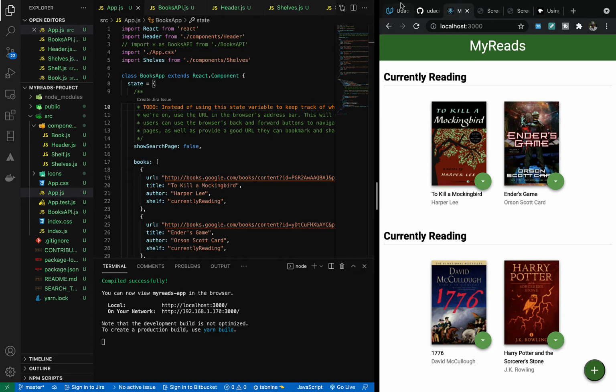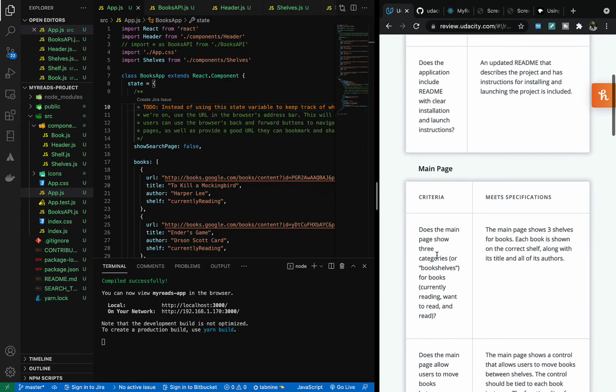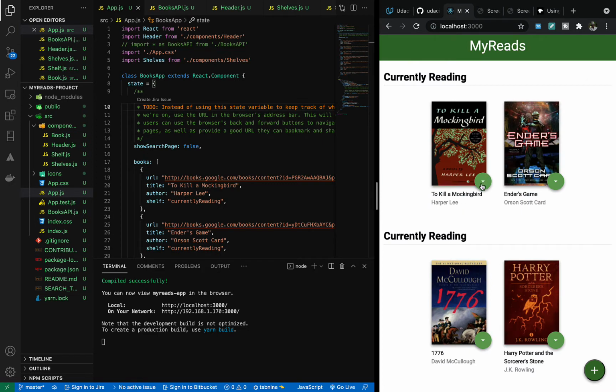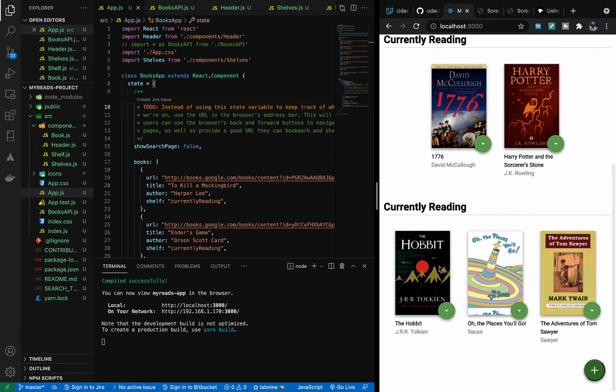for this project. Once again, if you come here, one of the features is being able to move books from one shelf to the other. So pretty much, if I click on this book, right now it is on currently reading. If I click on read, it should move the book from here to here.